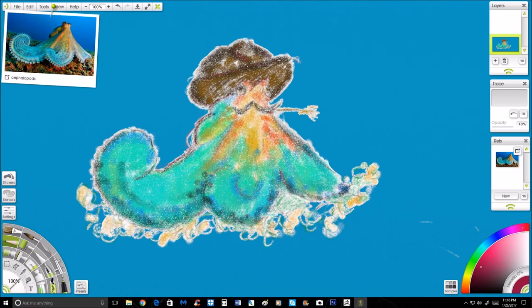And there you have it. A very colorful cowboy octopus in a pumpkin patch. Nice. All right.